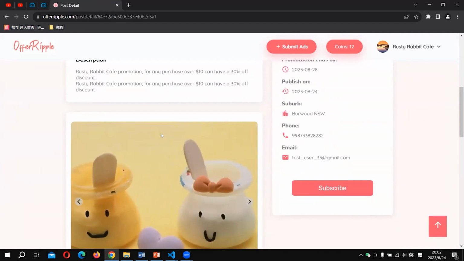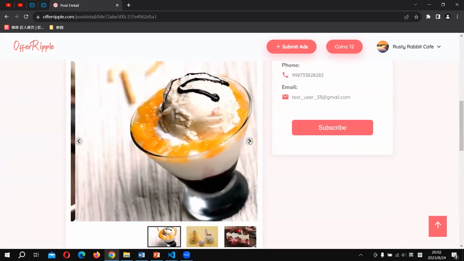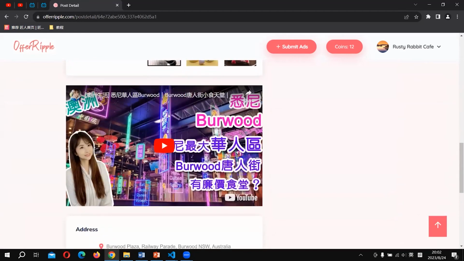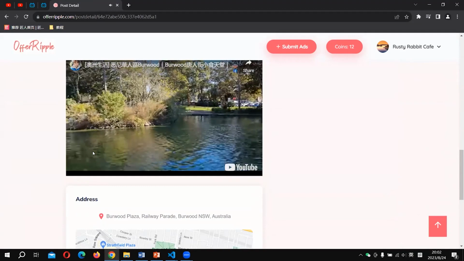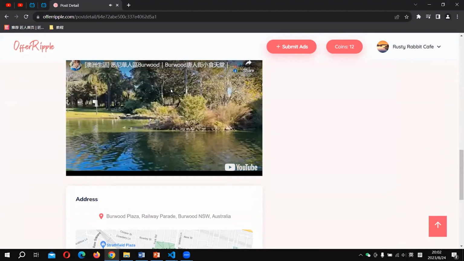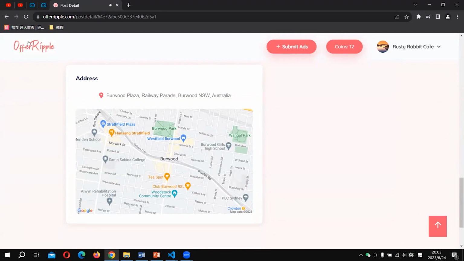He got the gallery, and that's a video he created, so more people can see. That's the dynamic map generated according to his address here.